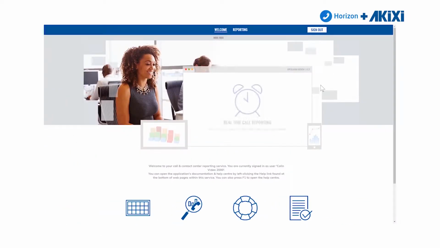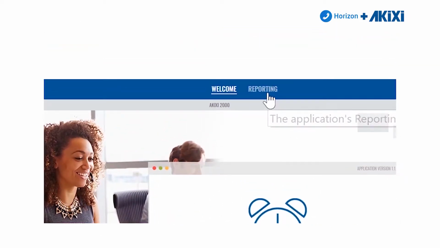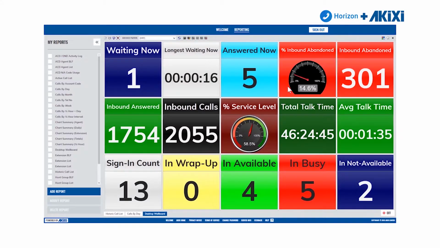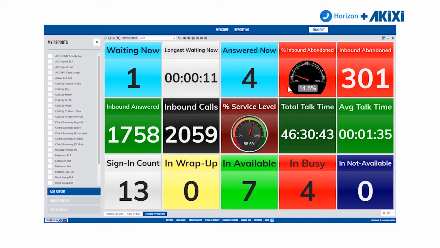To access your reporting, simply click on the reporting tab at the top. You'll then be taken through to the reporting portal where you can access all your reports. This is where you can build reports, modify reports, or configure your reports for scheduled emailing. So, as an Akixi Supervisor, this is where you will do all the building, configuring, scheduling reports, etc.